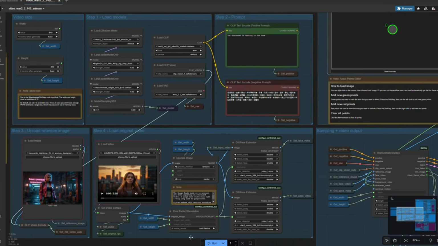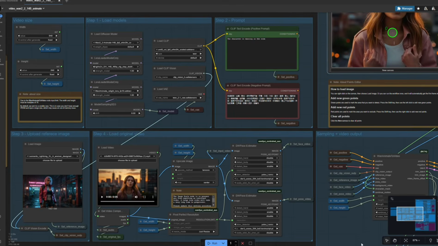Let's start by loading the image and the reference video. Keep the default setting at 640 by 640. Then, click Run to generate the result. Here's the output. The character is fully animated, moving exactly like in the reference video.